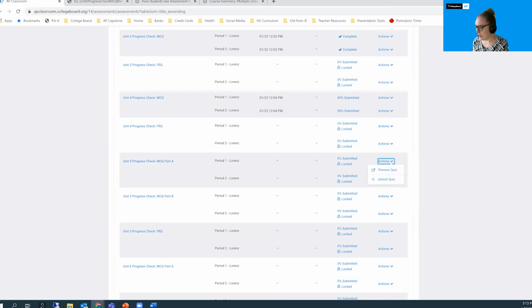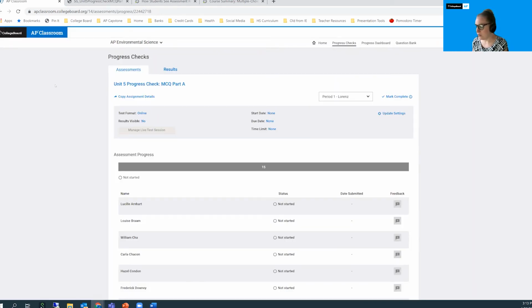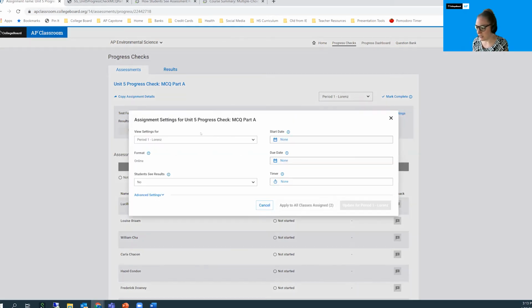I can again unlock the quiz here through the actions menu, or I can unlock it here. And I can click. And what will happen is I will be taken to the progress section of the assessments tab. Right now, I can see that it's set for online test format, but it is not open for students because there's no start date.